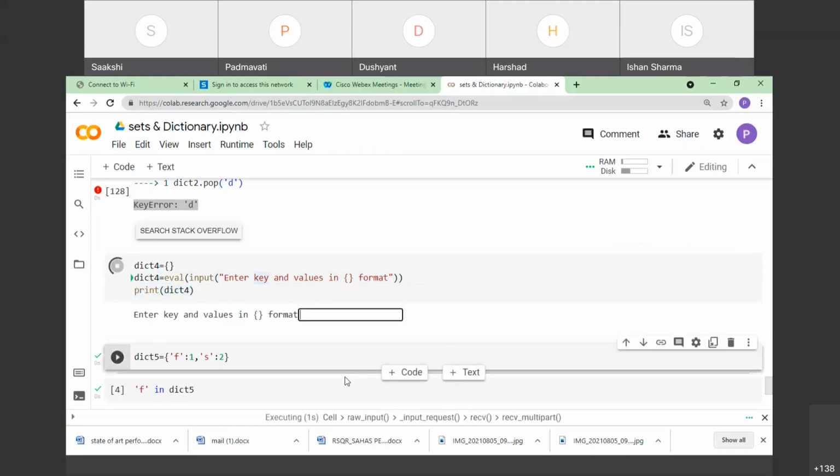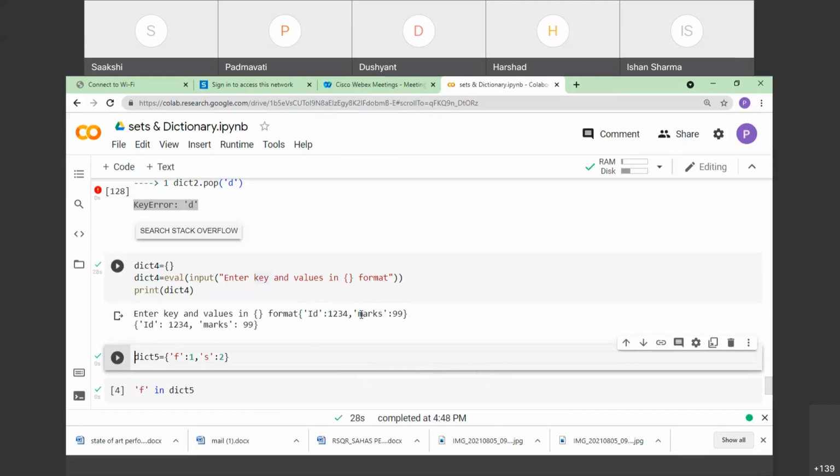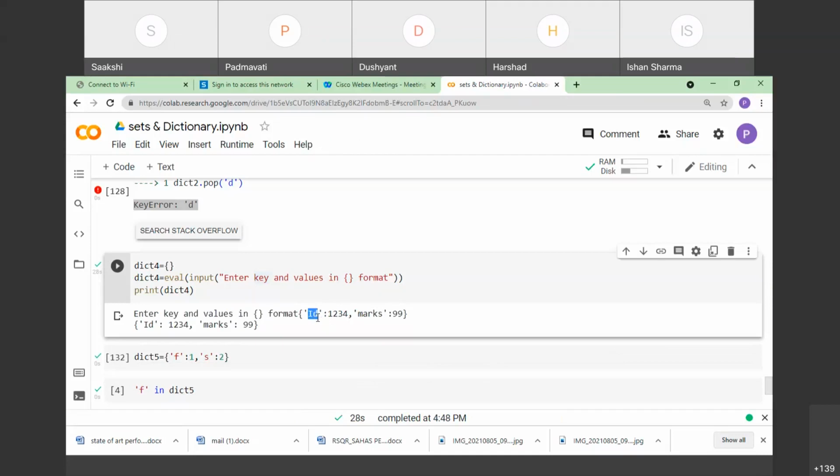What if I want to create one with some ID and so on? In the next example, instead of one key value pair, we try to enter two different key value pairs. One key is ID with its associated value as 1, 2, 3, 4. The second key is marks with its associated value as 99. So that has got created.